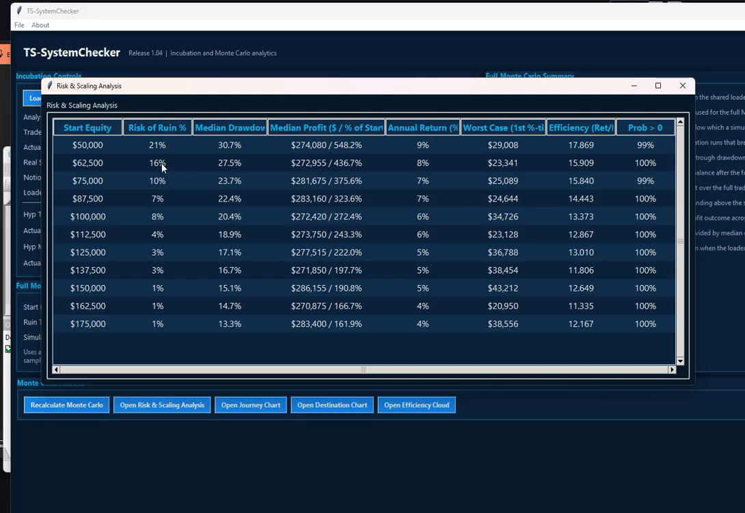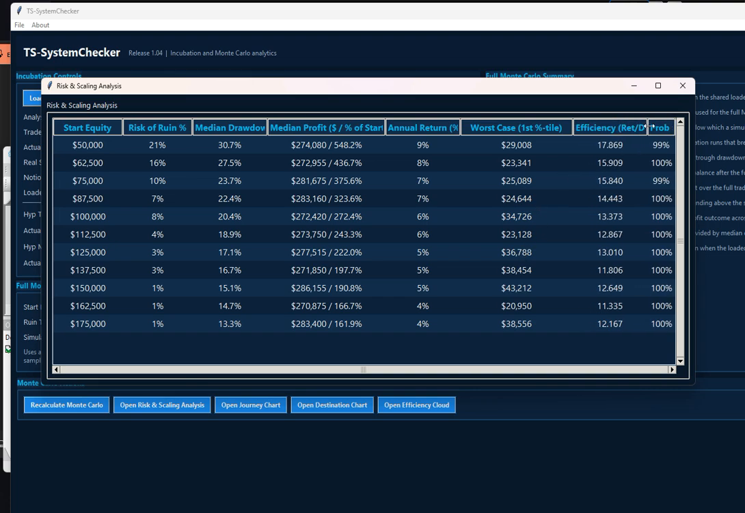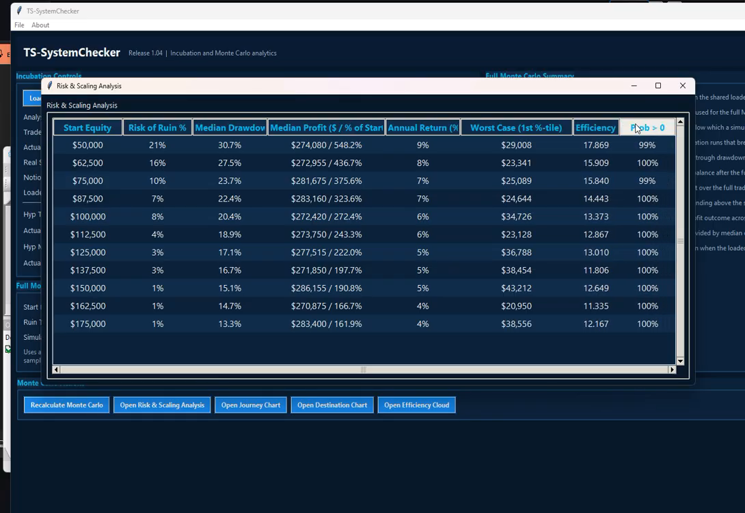If you increase that to 62.5 thousand, all the way up to 100,000, 8%, it drops 4%. The median drawdown is 18%. Your annual return is 6%. Worst case, first tile, that means you would only make this amount of money, worst case. And the efficiency ratio, return to drawdown at 17 is not too bad. The probability of ending up above 0 is almost 100% in this case.